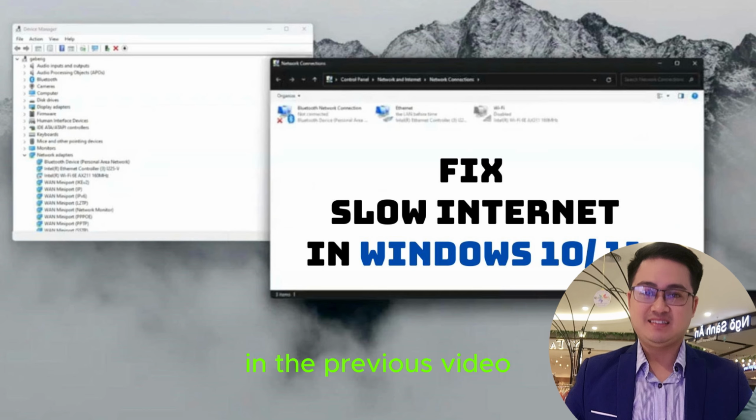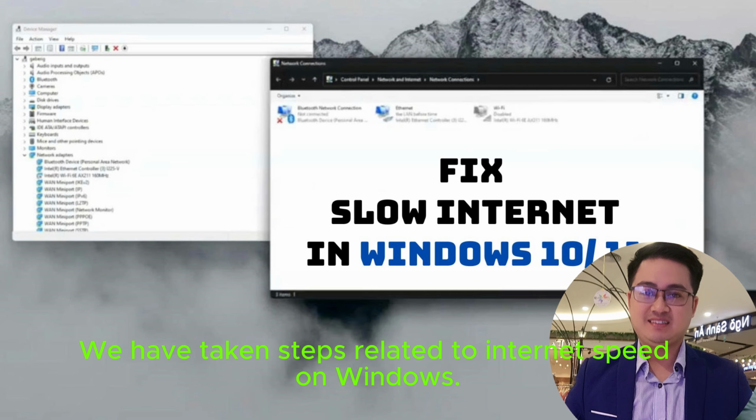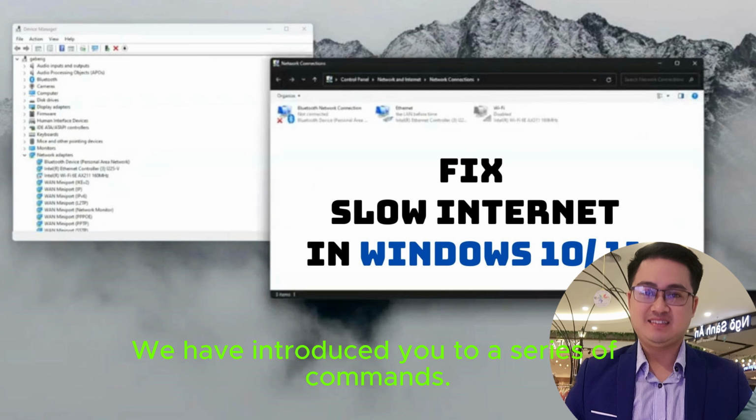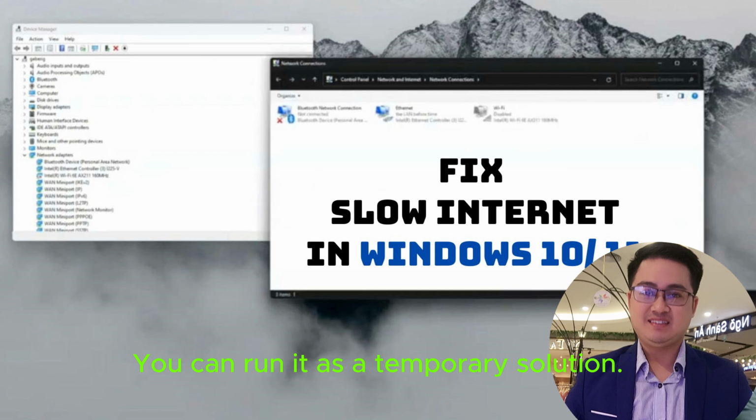In the previous video, we took steps related to internet speed on Windows. We introduced you to a series of commands. You can run them as a temporary solution for unreasonably slow internet speed on Windows. But in this video, we will explore a comprehensive guide on how to permanently root out and fix your slow internet problems.